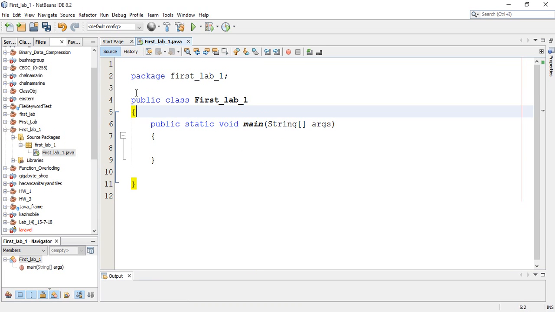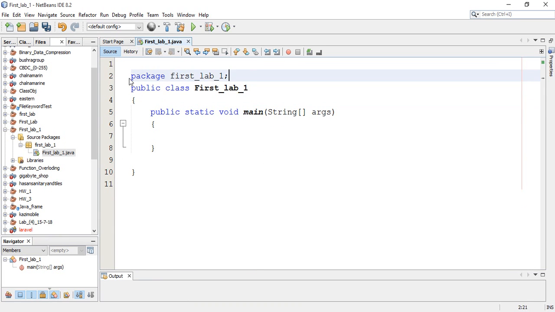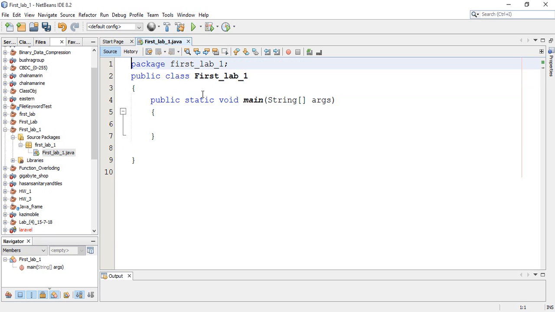Can you tell me, have you written any program in C or C++ in the previous section, or do you have any programming knowledge? Which programming language, C or C++? C. Okay.